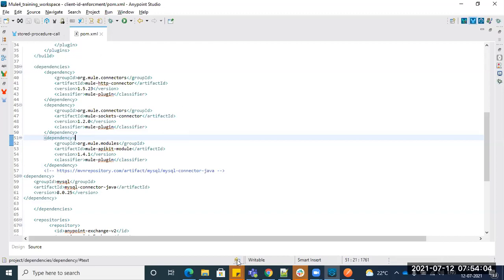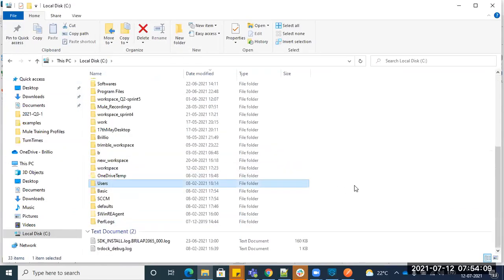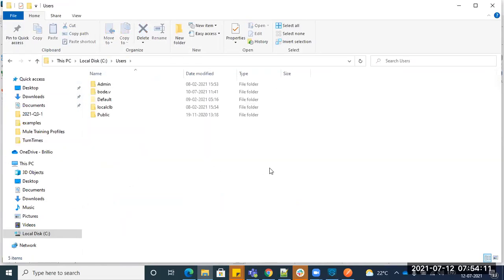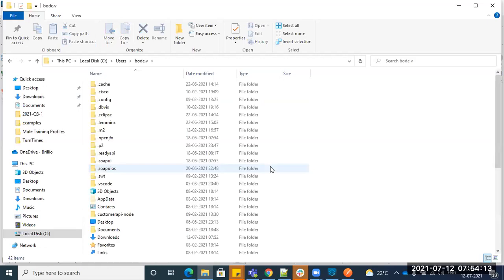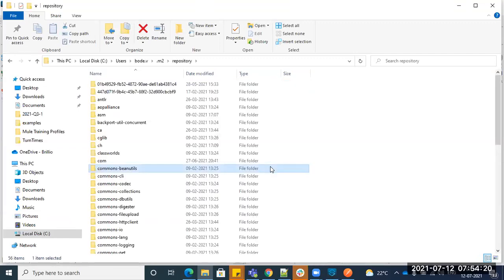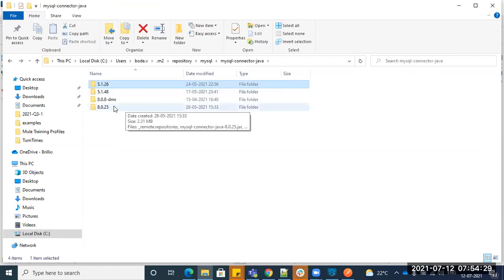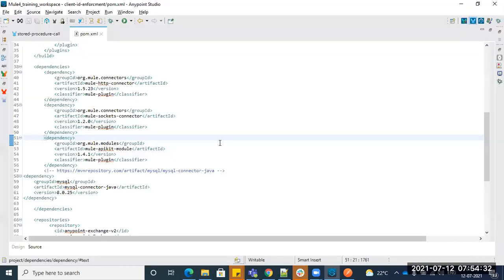So where will it get downloaded? Go to your Users location, and your user. There is a .m2 folder. Here is the repository. Here you can see whatever dependencies get downloaded, and whatever versions, you can see the number of versions. These are the dependencies. Maven will take care of it: the first time only, it will try to download from online.